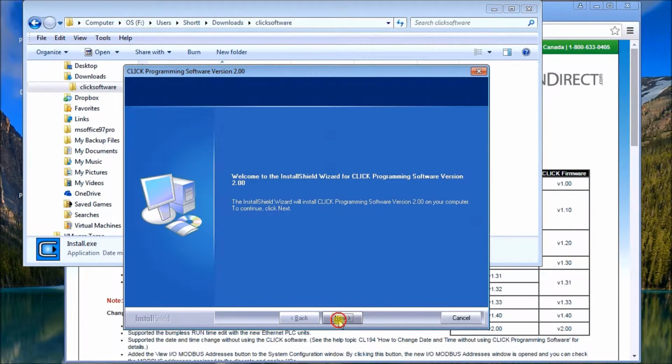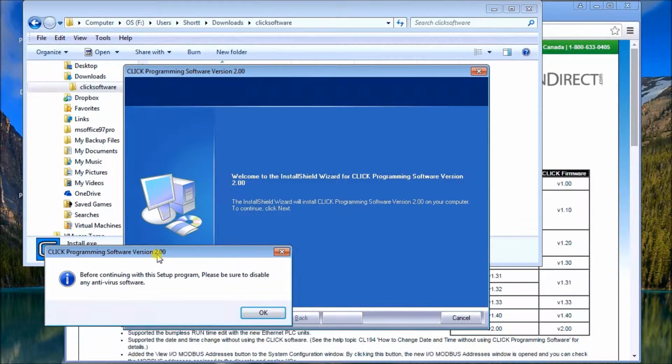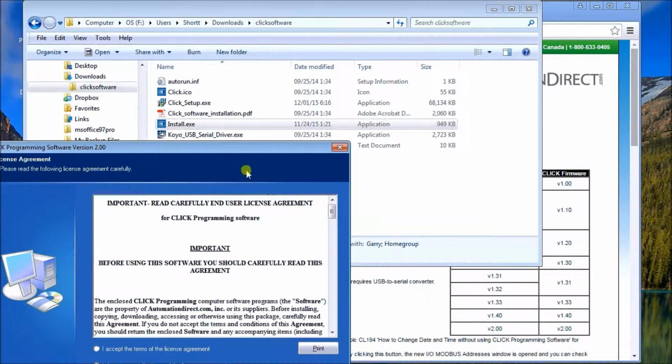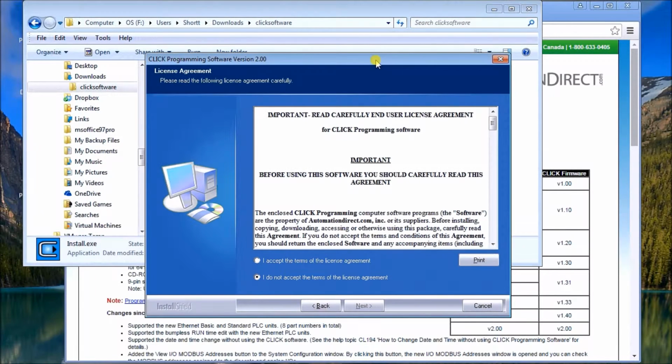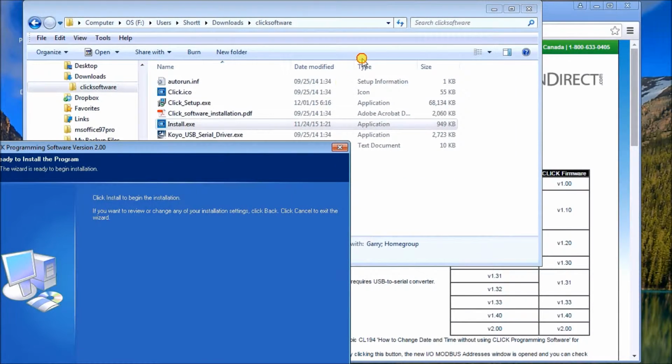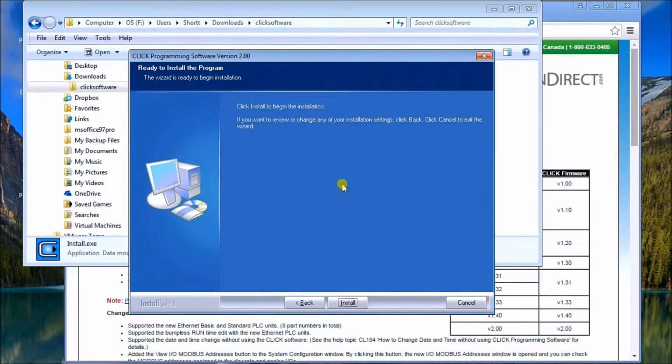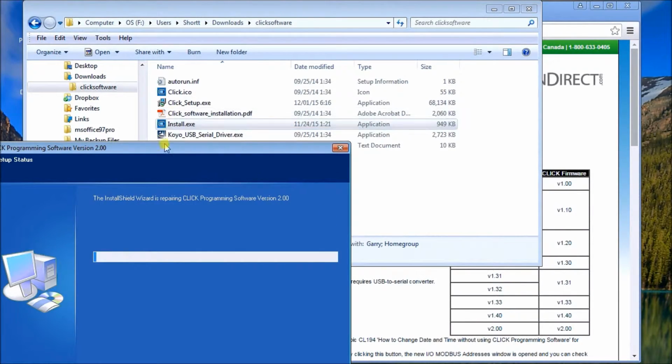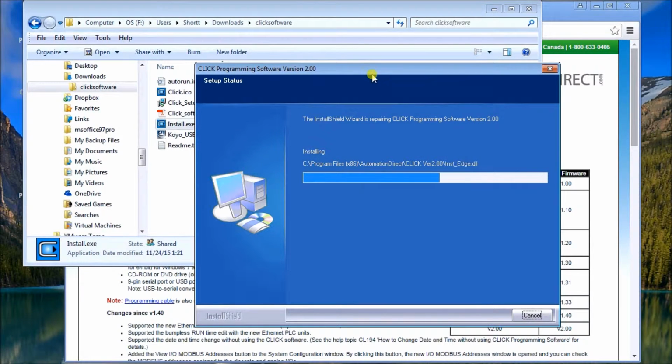So we'll just say next, making sure that we don't have any antivirus software running. So disable that if you do. Hit OK. Then it will ask, this is our license agreement. So we'll accept these terms. Hit next. And then it begins to install. So we'll say install, and it's installing for us.